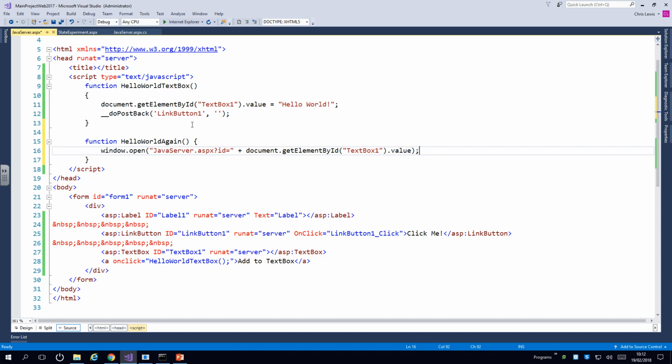window.open in JavaScript refreshes the page, reloads the window. So what should happen there is once you've put a piece of JavaScript in, we haven't actually called this function yet, so you can't do it at the moment. So I've called this hello world again just to make life easier.